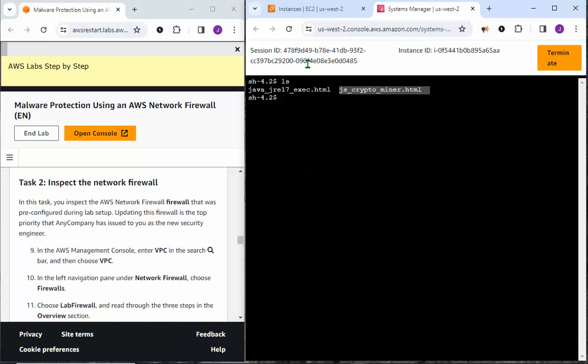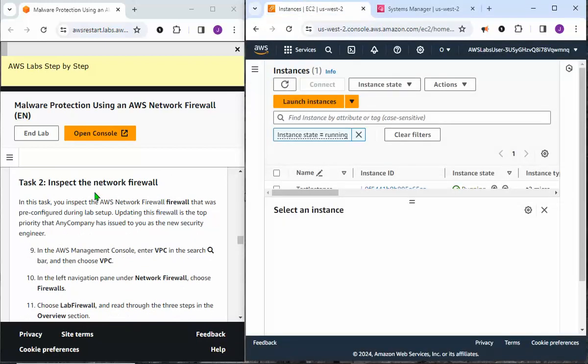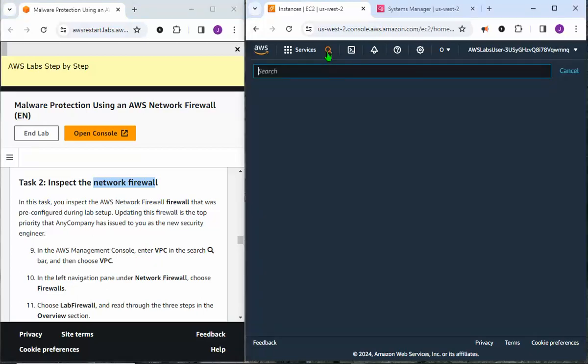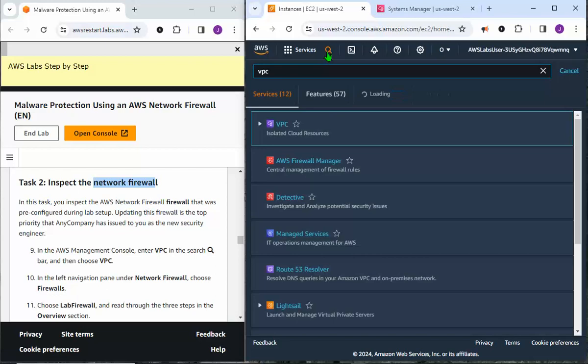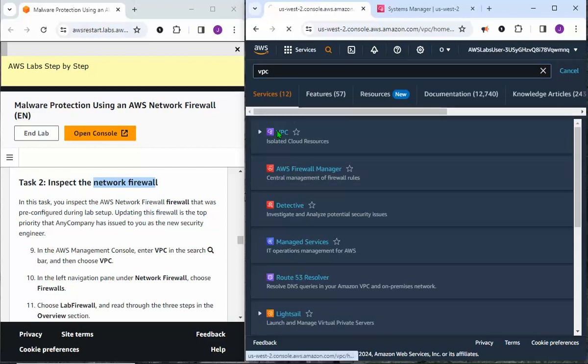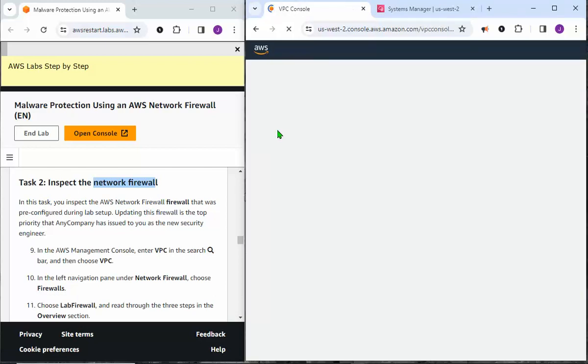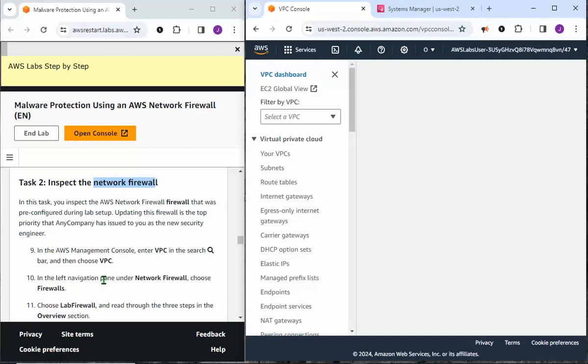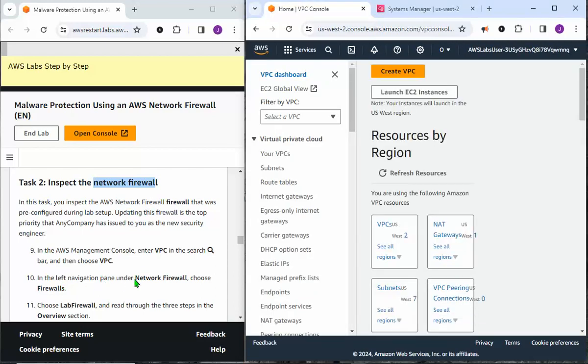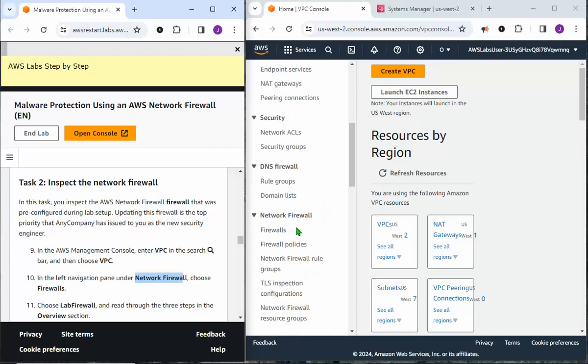Now, the next step we're going to do is go to the network firewall, to the AWS Network Firewall. In order to do that, in step 9, it says that I need to enter VPC in my search bar, VPC, and select it from the drop-down menu. And then the next thing I need to do in step number 10 is to go to network firewall and then choose firewalls. Okay, so scroll down, network firewall, and then select firewalls.